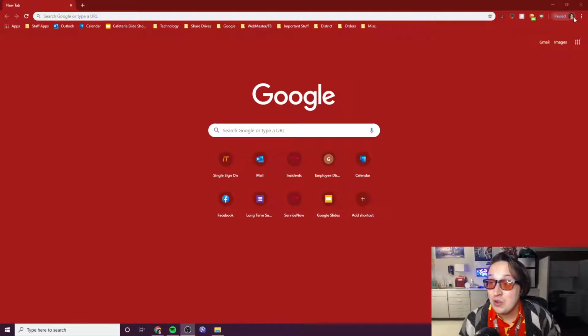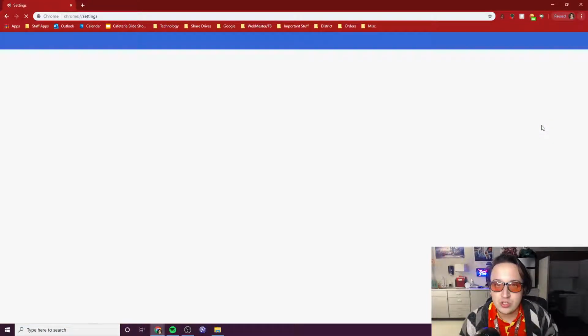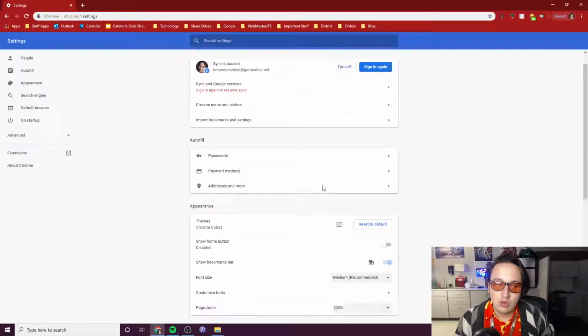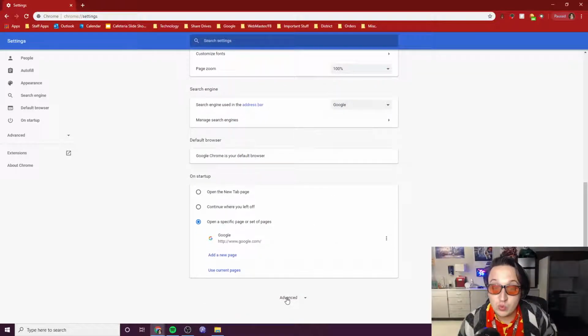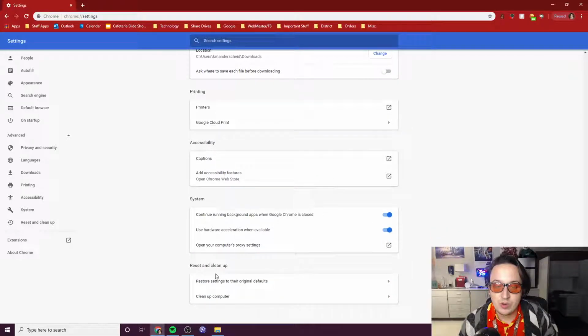Alright, so right over here under the X that closes the window, we are going to click right below it on the three dots right here. We're going to go to Settings. You're going to scroll all the way down until you get to Advanced. Click Advanced, scroll down, and then we're going to the Reset and Cleanup category.